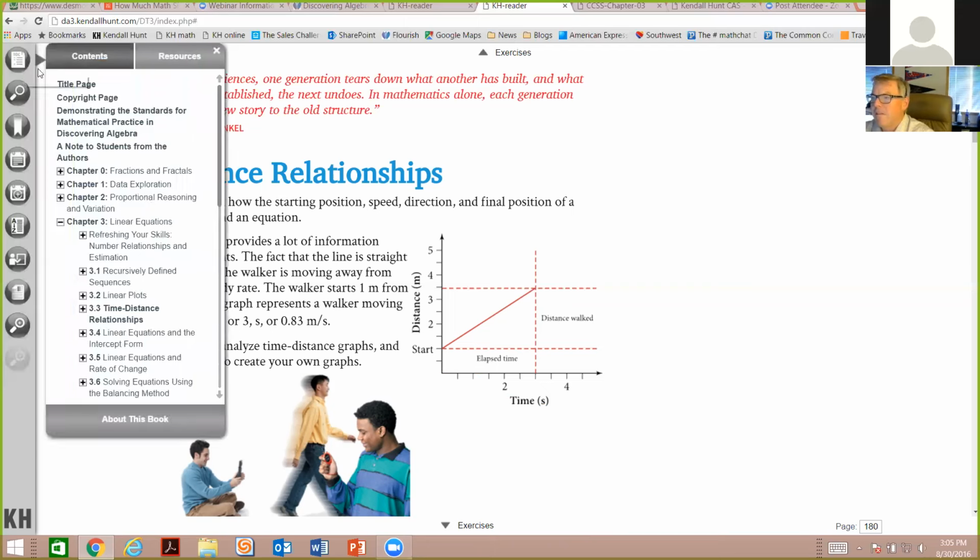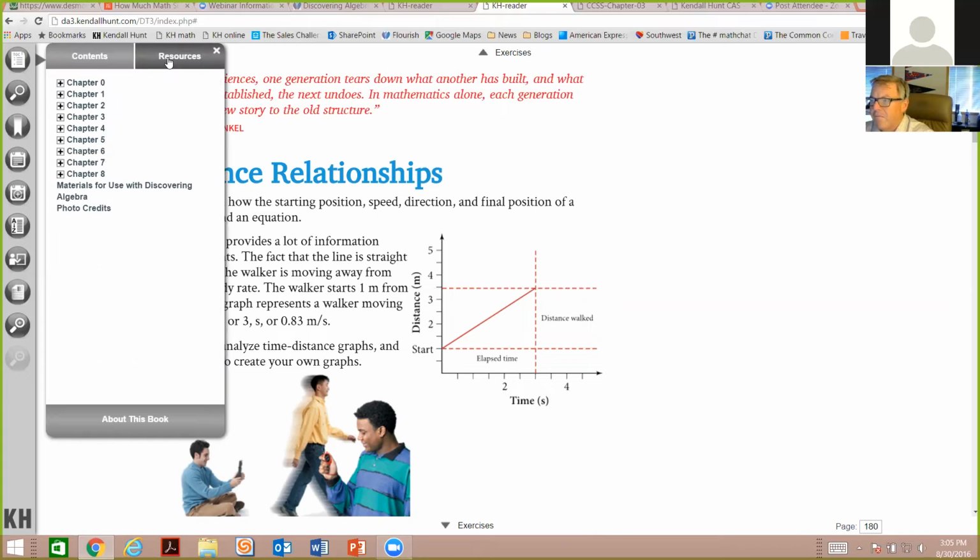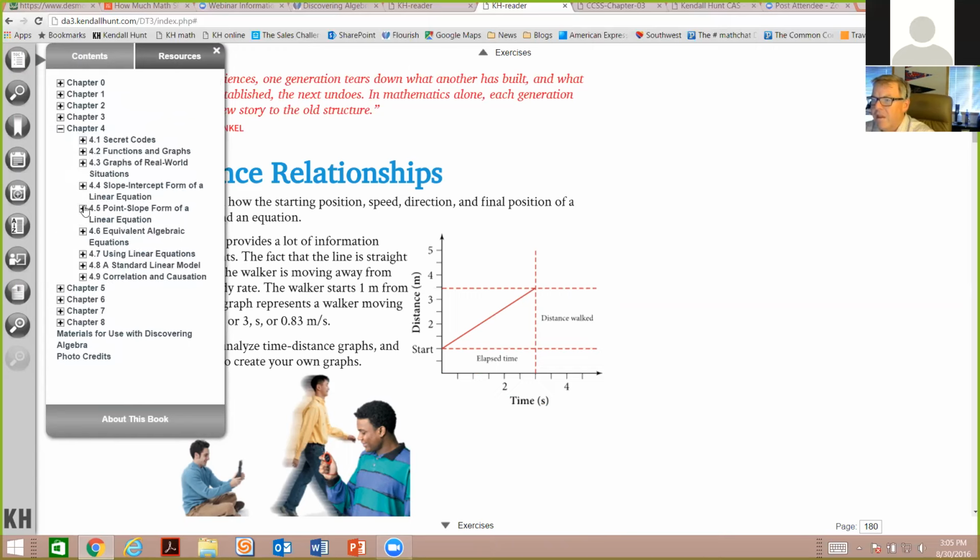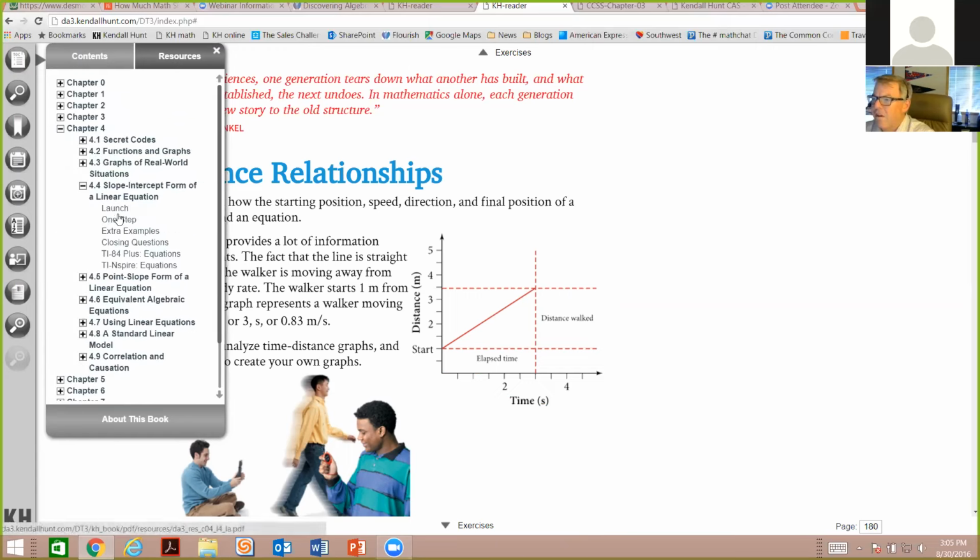And lastly, just as it was before, you have the resources tab. So if you want to access the launches, one steps, and those other materials to use while you're teaching a lesson, those are all accessible through this resources tab right here.